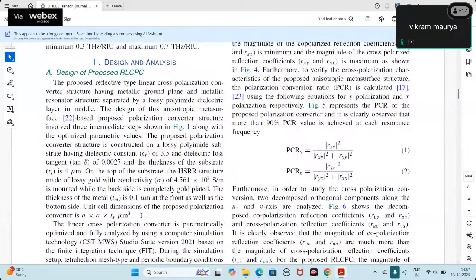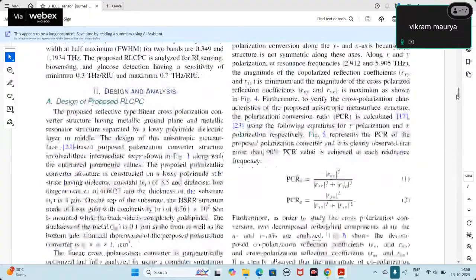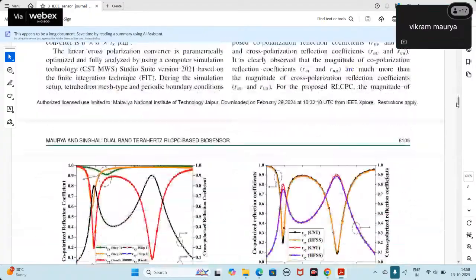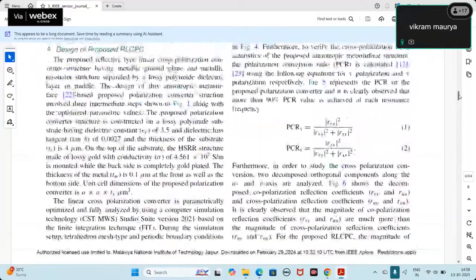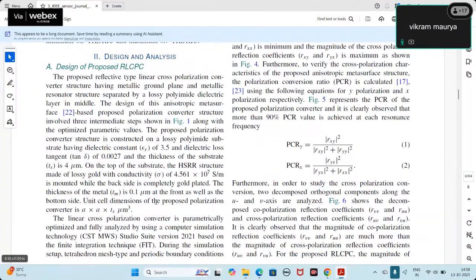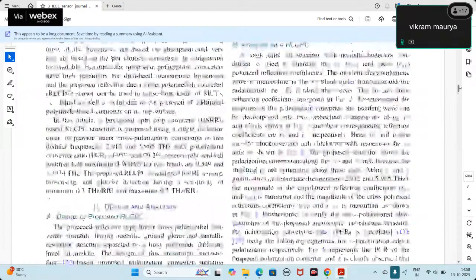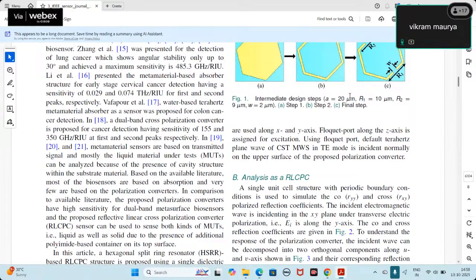A cross TS is the unit cell dimension for this structure, where TS is 4 micrometer. Our substrate thickness is 4 micrometer. And what is the thickness of the completely gold plated metal? The thickness of metal TM is 0.1 micrometer. And the resonating structure thickness is also 0.1 micrometer. So the complete thickness of this PCR polarization converter is 4.2 micrometer. And the unit cell value A is 20.